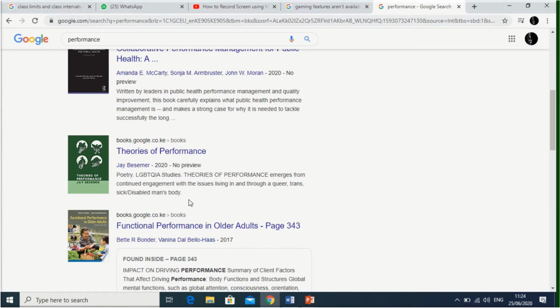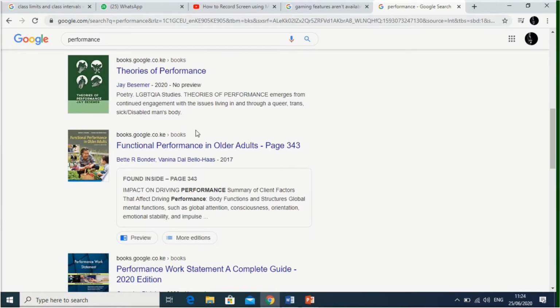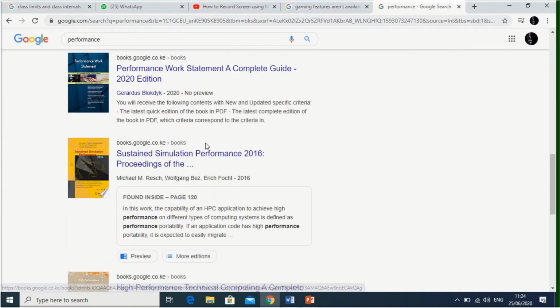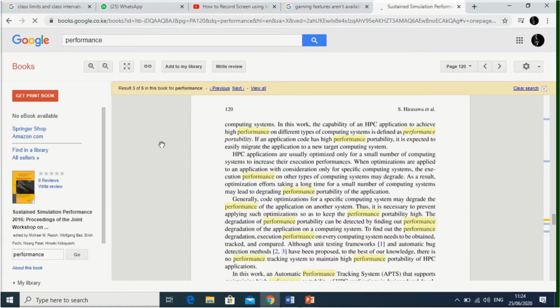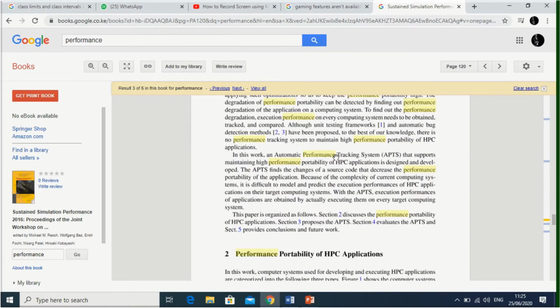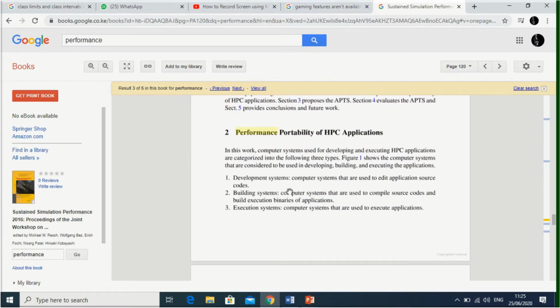Now you can access these books, and then you can insert your sources. So how do you do that? You have different books. For example, I might choose Performance Work Statement: A Complete Guide, or I can decide to take a book which is a 2016 book. So I just click on this, Sustained Simulation. I get the content of that book, and it gives me everything that this book discusses about performance. I can always read and see the pages of this book.